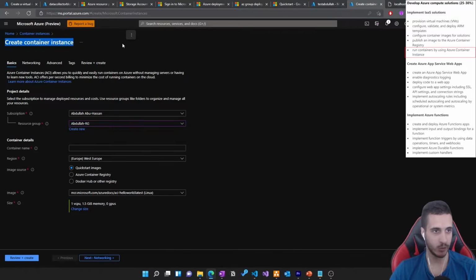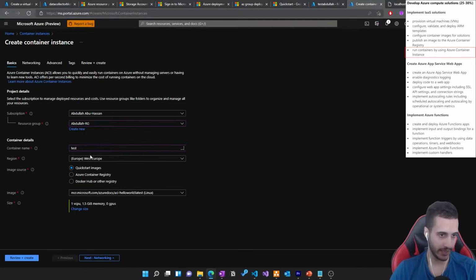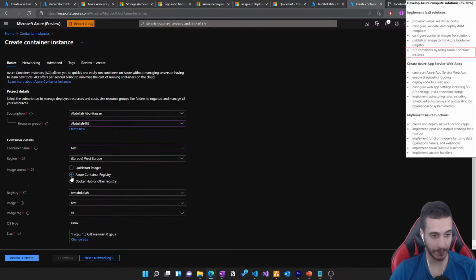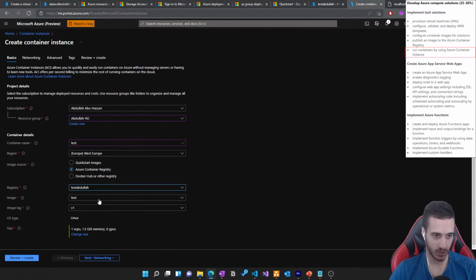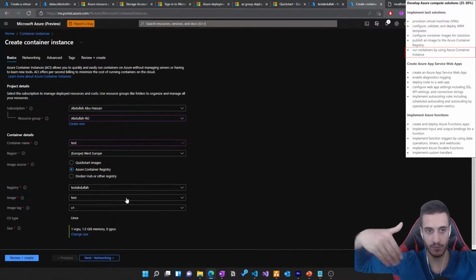And here in the portal, I can create a container instance resource where I specify the resource group first, and then I provide a name, a region, and here I can choose the image source. The image source can be just a quick start image from the standard images and the marketplace, or it can be an Azure Container Registry or a Docker Hub or any other registry you are using. In my example, I'm using an Azure Container Registry stored image. In this case, I choose the registry, which is this one, and then the image name, which is test. And then I go ahead and deploy that. What it will do is pull the image from the container registry into this container instance, and you would have an application hosted on container instance in a serverless manner.